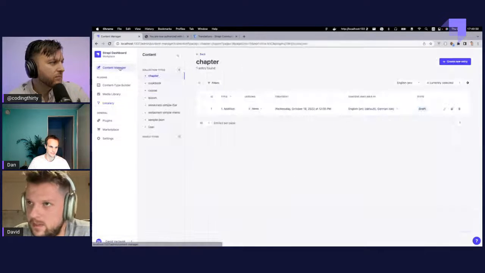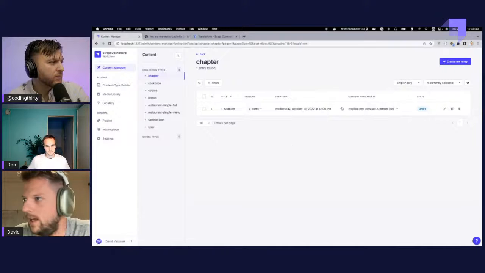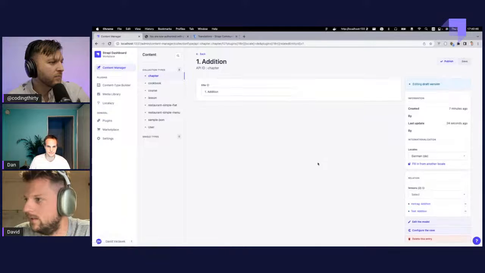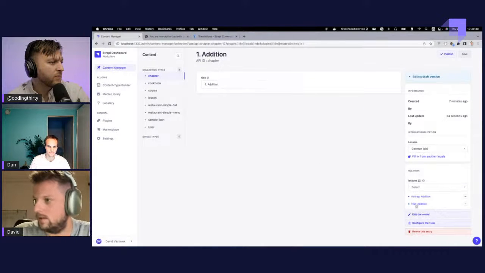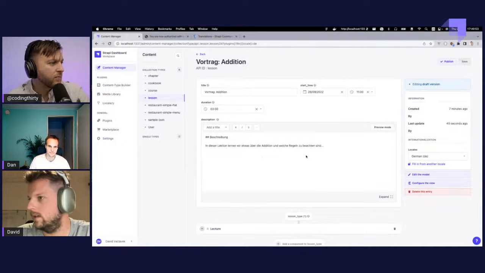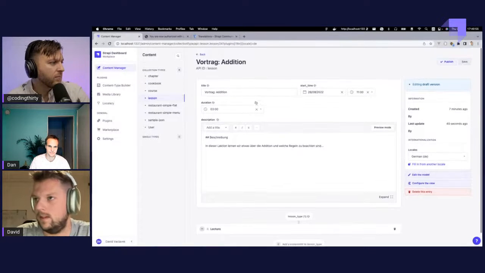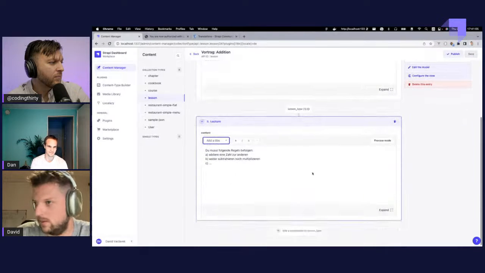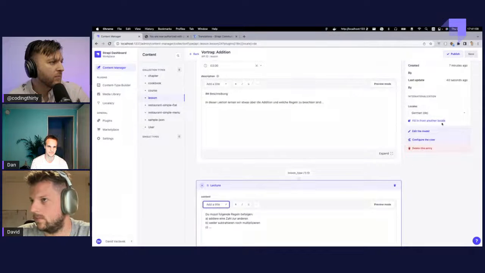So if I go to the content manager again and go to the chapter right now and select the German entry, you can see that it is already here. And if I click it, I have the lesson over here. And just to mention and to remind, this is the dynamic zone. And the dynamic zone is also translated.